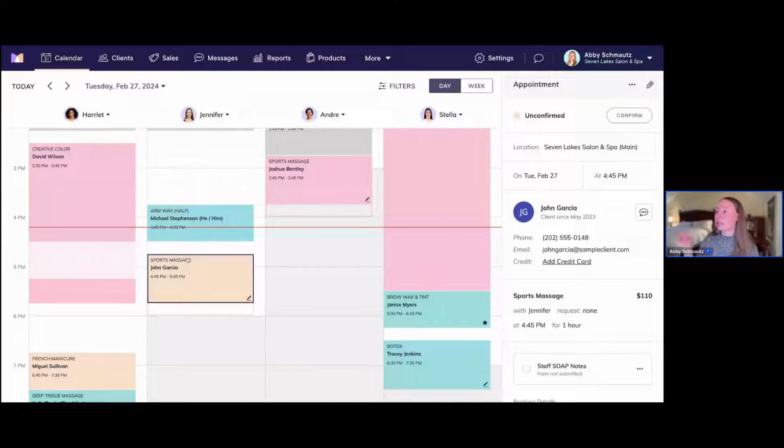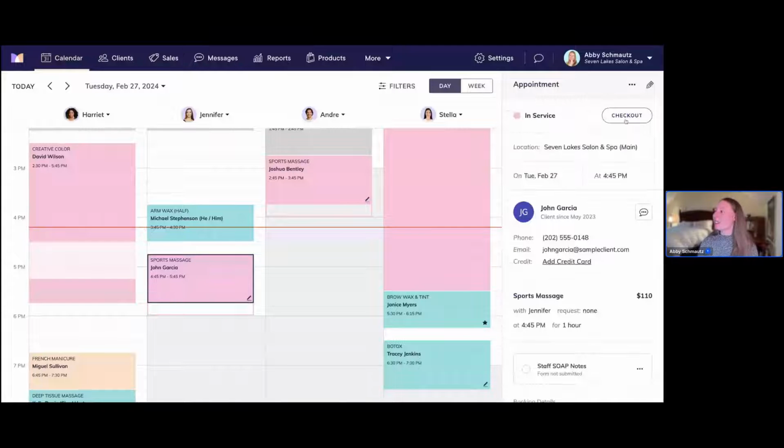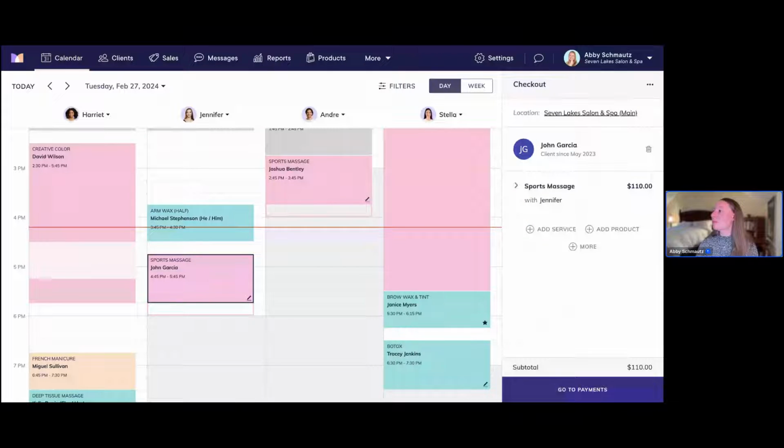I'm just going to run this through here. So I'm going to confirm it and then check in. I'm going to say in service. And then we're going to check out now. So let me click check out. And then that's a sports massage for $110. So that all looks good.